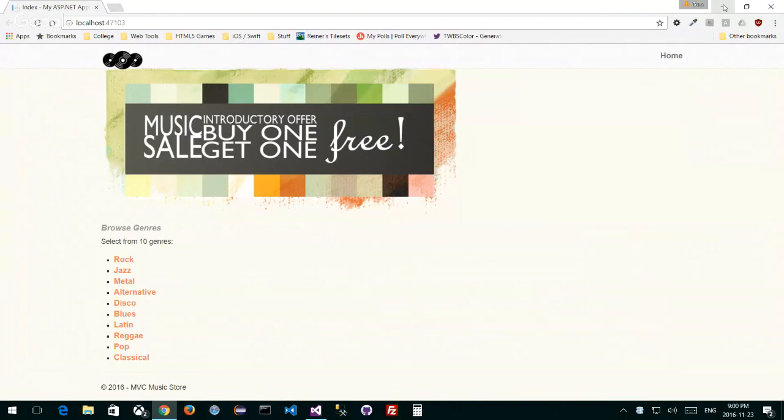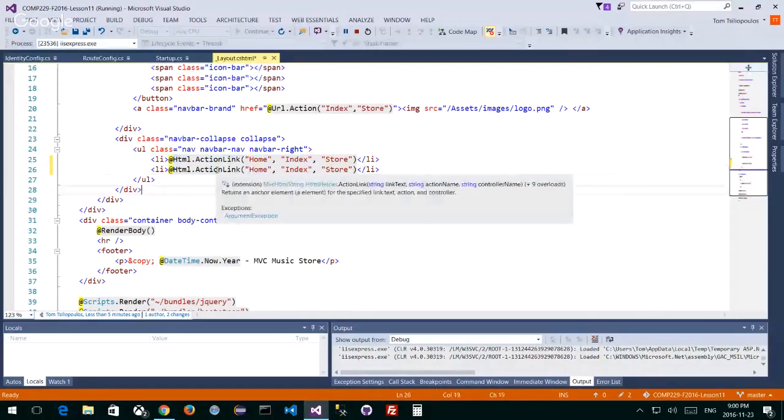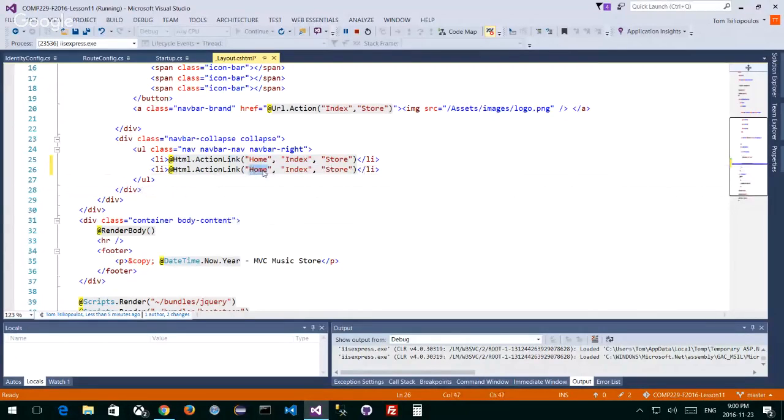In my CSHTML, can I do something like this? Can I just copy this link? Here's my link. Oops, undo. Copy this and put it in here. Again, look at the action link. The action link says, this is my link text. So this is login.